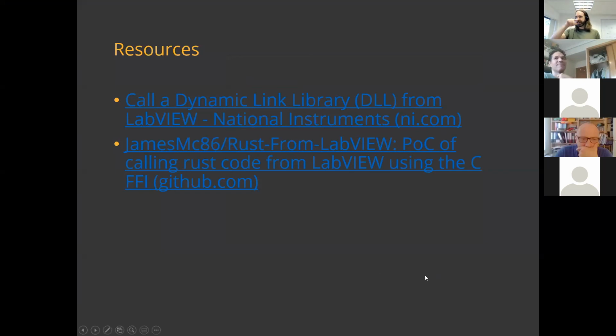So I've just put a couple of links on here. One is the Call a DLL from LabVIEW DevZone article on ni.com. That links to a bunch of other articles talking about it. Some of the code I just showed you was from when I was looking at this. I did a quick POC just to prove it would work from Rust. So there's code there for the Rust side and the LabVIEW side just to prove out how this works.